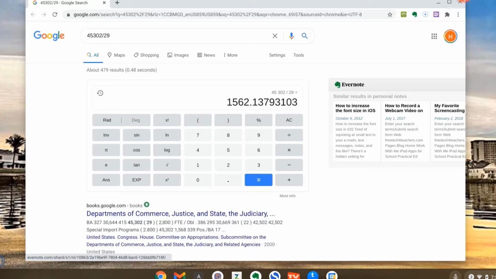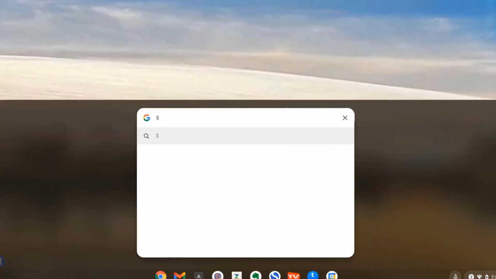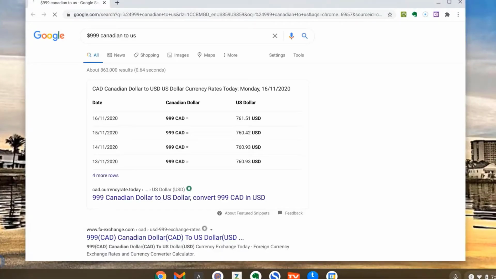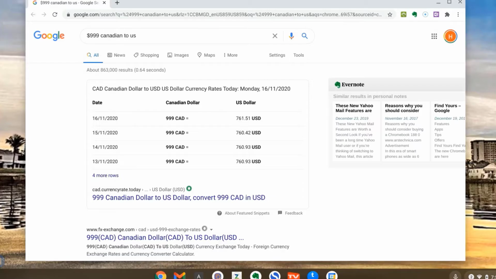Let's try something else in the launcher. $999 Canadian to US, hit enter, and it's $761.51 in US value for that same computer. So you can type right into the launcher without having to open up the calculator, without having to go searching, without having to go to a website. You can do it right then and there. A very powerful tool and time saver for your Chromebook.